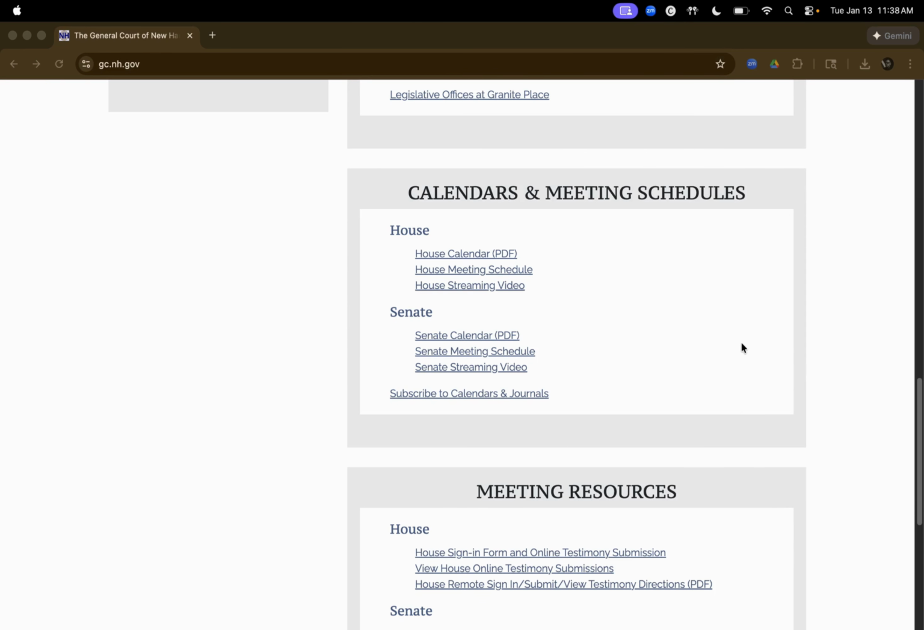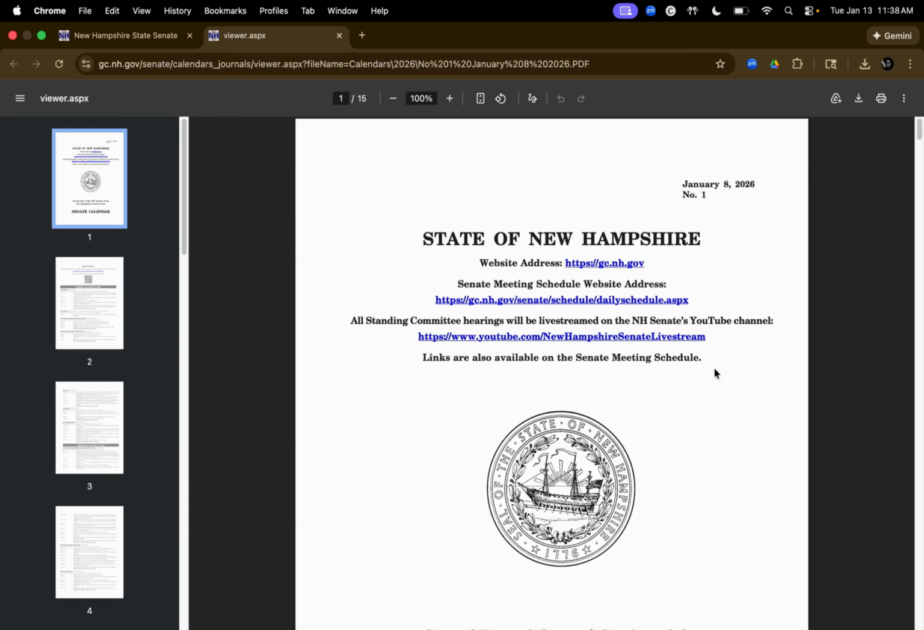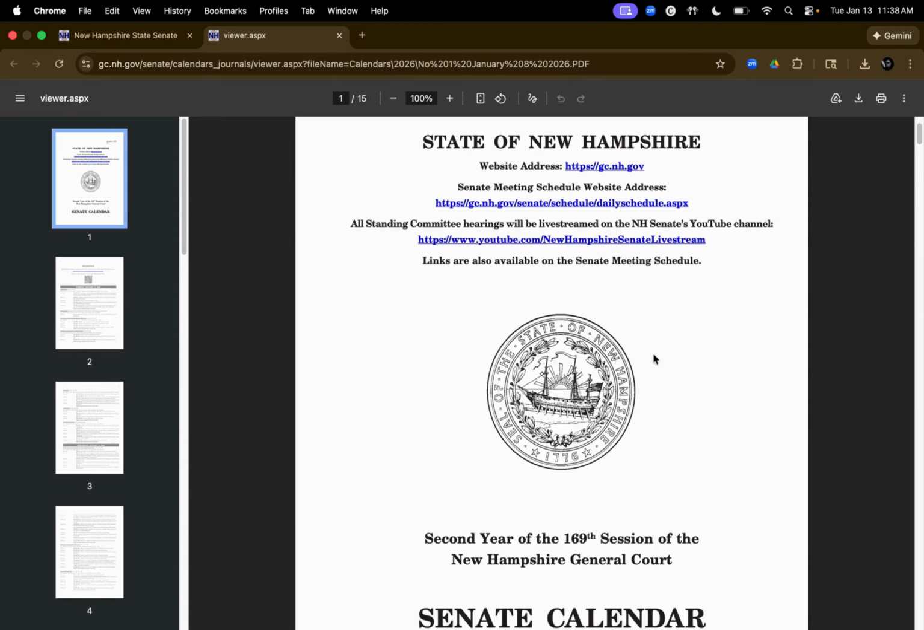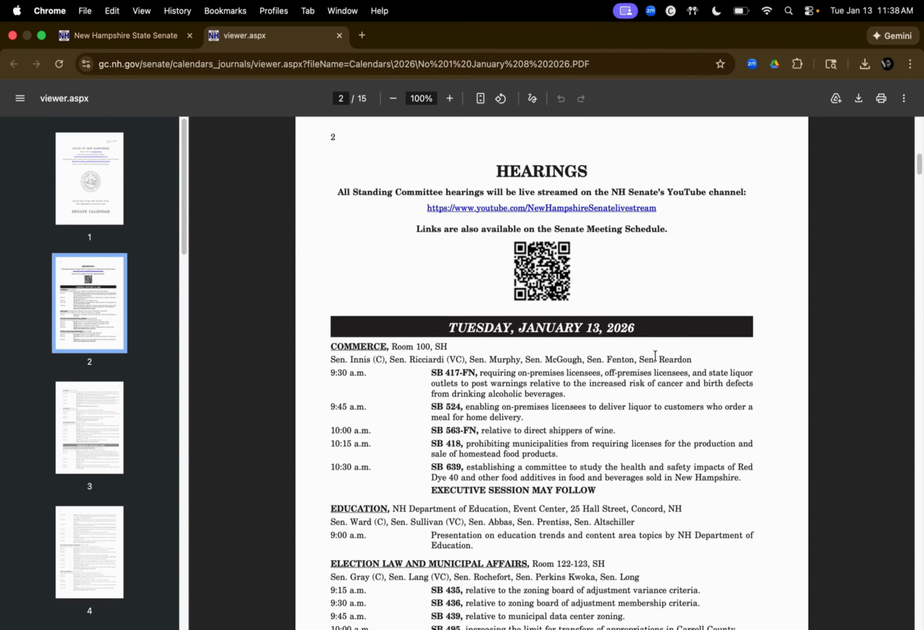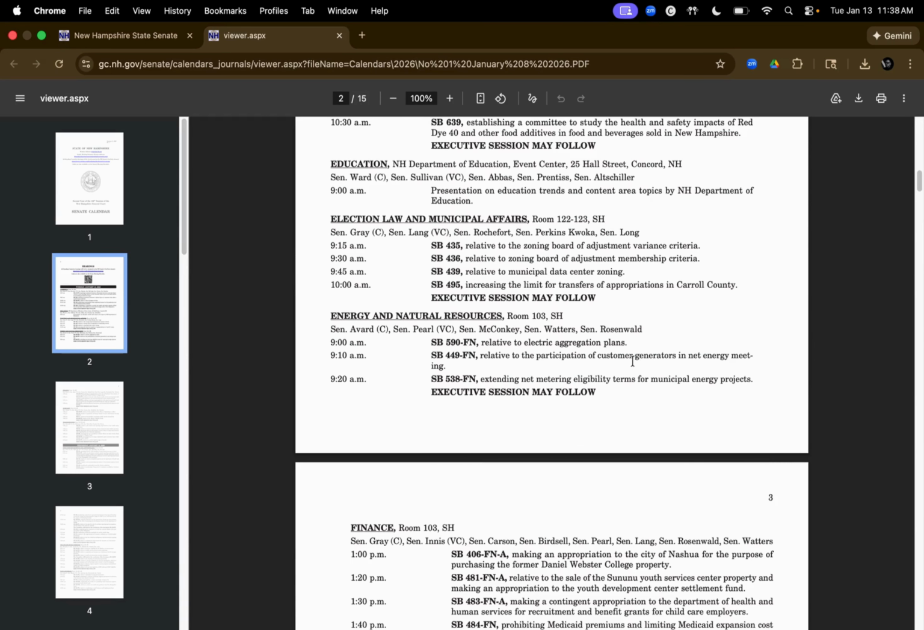We're going to go back to that main page and see what's happening in the Senate. So we'll do the same thing. We go to Senate calendar. This is the most recent calendar. They also release it to the public on Thursday. We're going to open the PDF. And it's a fairly similar document. In here, you're going to find all the hearings per committee. Commerce, for example, in room 100 at the State House. SH means the State House. You're going to find the room where they're in, the specific bills, the times.